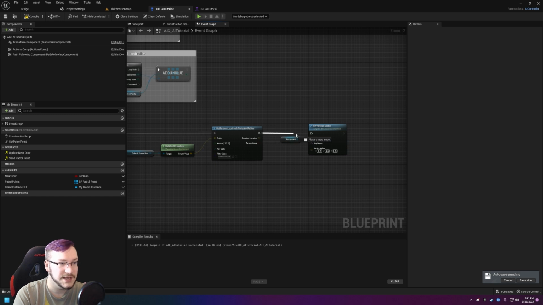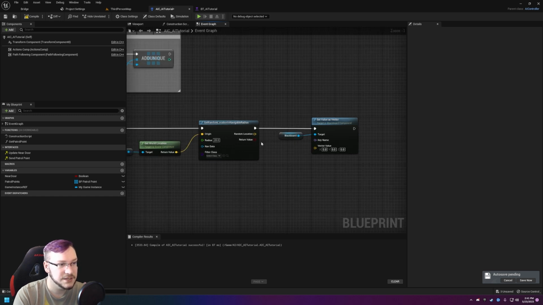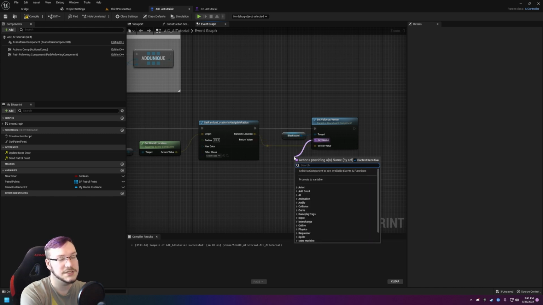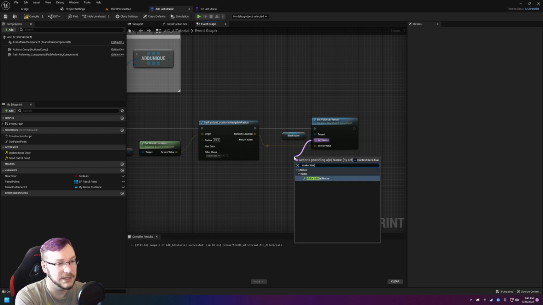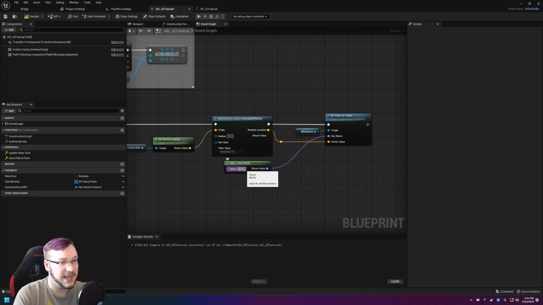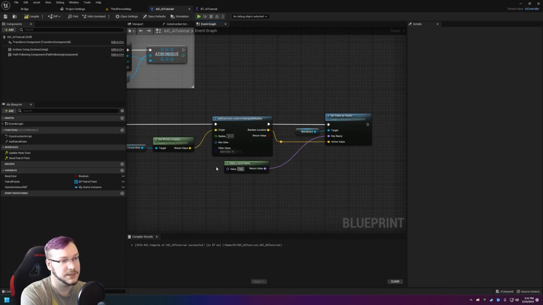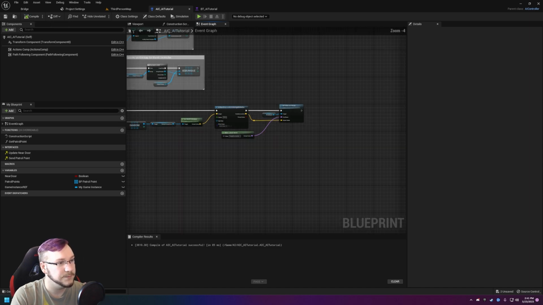So then we plug this into the Set Value as Vector. We set the random location into the vector value. I'm even going to create a pin for this so that way we can more easily add another node here, because we're also going to need the key name, which if you remember is Make Literal Name, and this is the name of the variable on the blackboard we're wanting to change. So let's go double check its name. Target location, no space. So we'll type in target location, no space, press enter, hit save and compile.